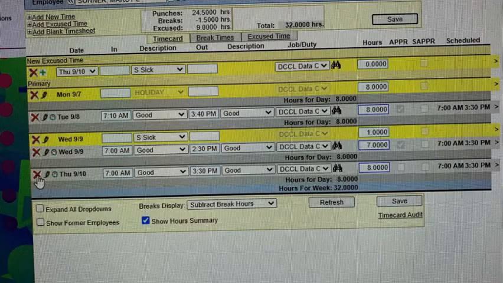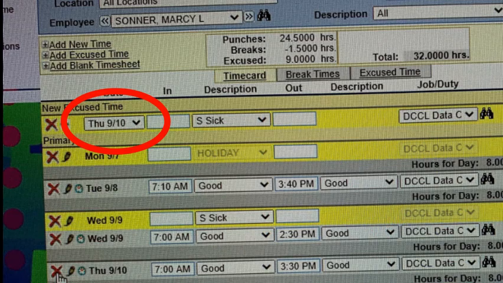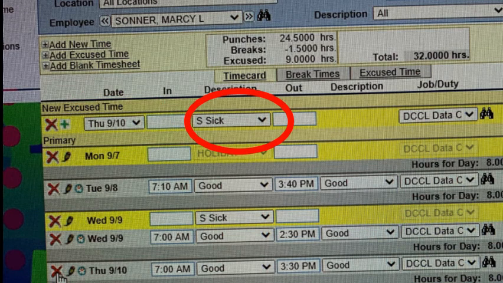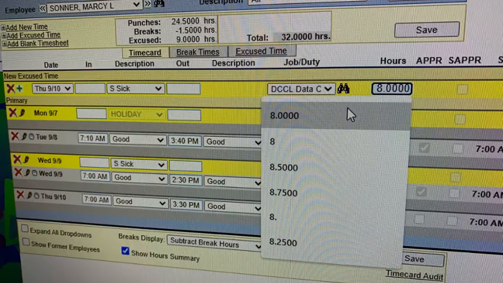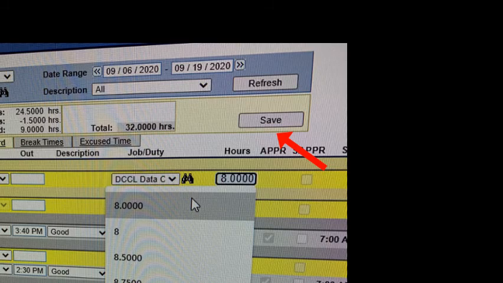And what if you're going to use benefit time for only part of the day? Start by making sure you have the proper date selected and pick from the next drop-down the type of benefit time you're requesting. Enter the total number of hours you worked on that day, and remember to hit that Save button.